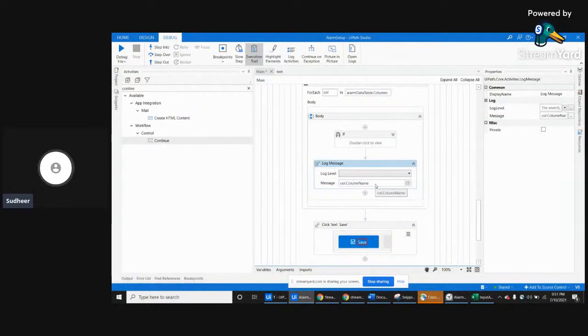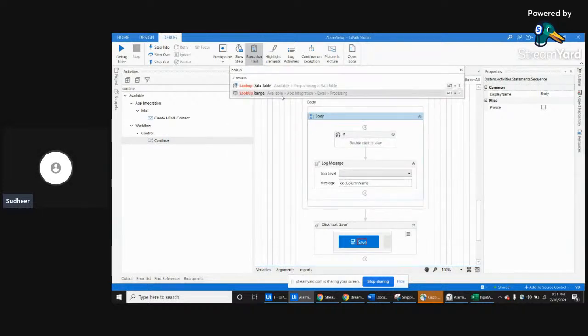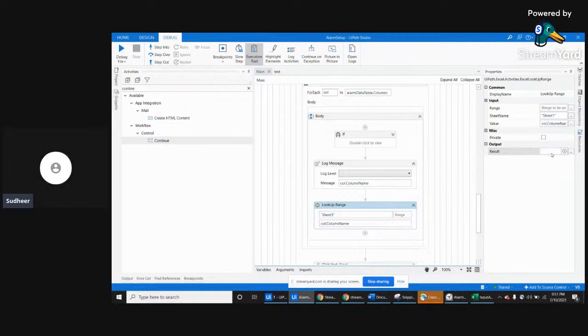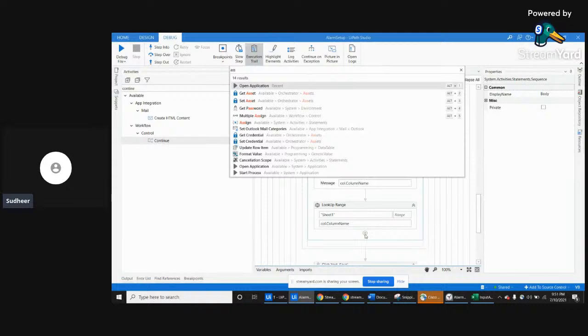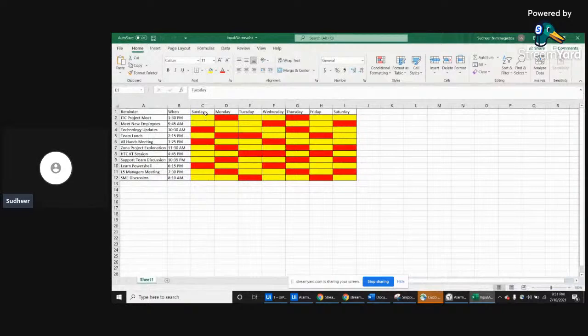So how can we retrieve? Once we get the column name, we can use the lookup. Lookup range. In the lookup range, I'm not giving the range. In the sheet name itself, use the col dot ColumnName. So it will find the col dot ColumnName and give the col letter, or a col range. Assign col letters. Basically the col letters will give the range. Suppose, for example, if it's a Sunday, it will give the C1. If it's a Monday, it will give the D1.